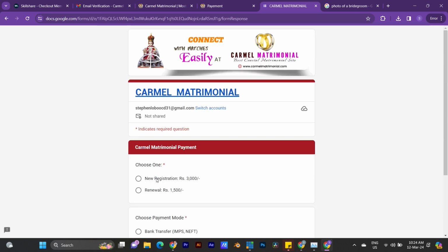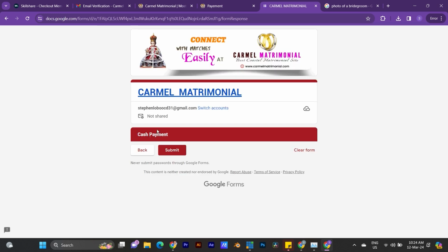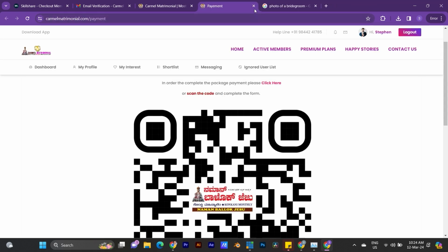And in the next page, choose New Registration since you are making the payment for the first time. And then choose the mode of your payment, either bank, UPI or cash. By clicking on bank, you will get the bank details, or if UPI, the QR code will appear. If you are at the office, you could pay cash. Since I have chosen cash, you just need to click Submit after filling all these details.